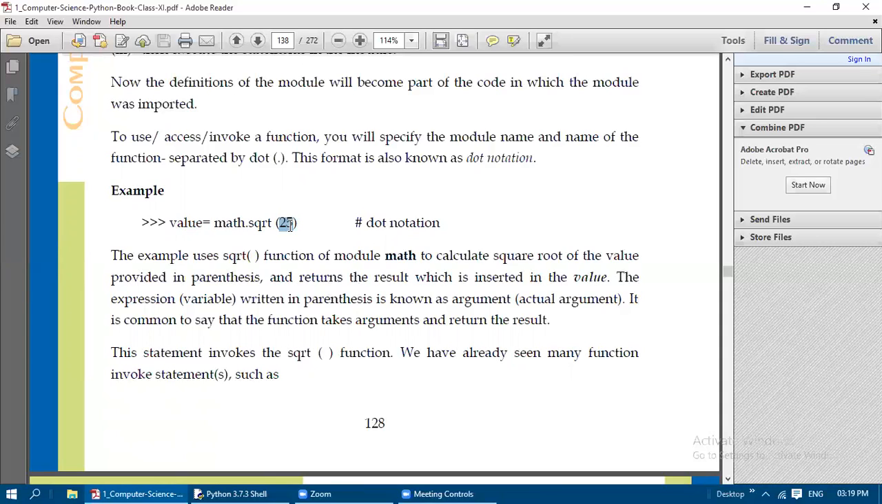Whatever variable or expression we are using inside this parenthesis is known as argument, that is known as actual argument, because this is a function call. So inside the function call, whatever value we are using inside the parenthesis is known as actual argument or actual value. It is common to say that the function takes arguments and returns the result.